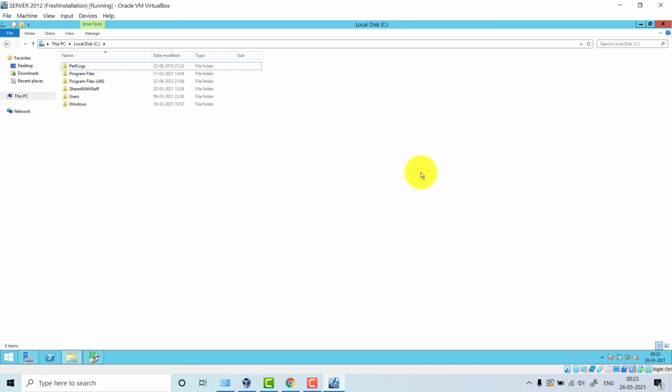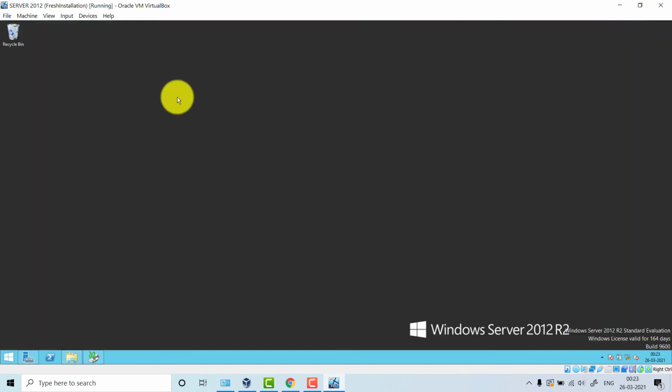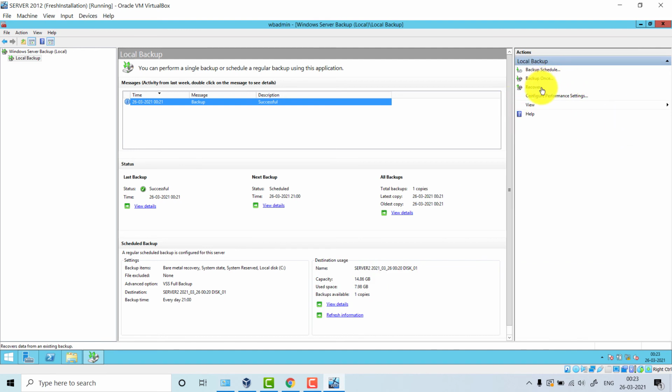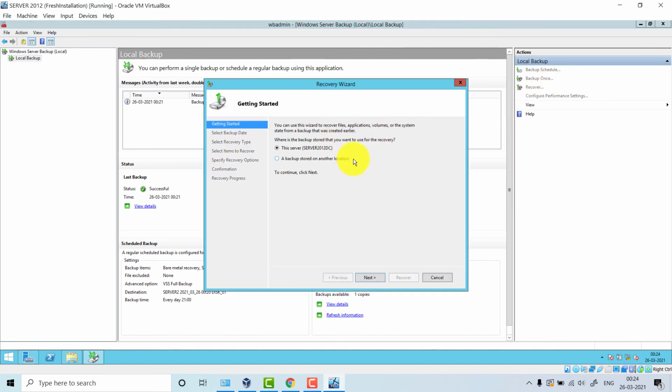But we have already taken the backup. So what will we do? We will try to recover this file. This is a practical application of configuring the backup server. See, right now we have deleted it. Okay. Now let us try to recover from the backup. For that, you have to click on this recover. Let me expand it a bit. Click on recover. So we are recovering this server.